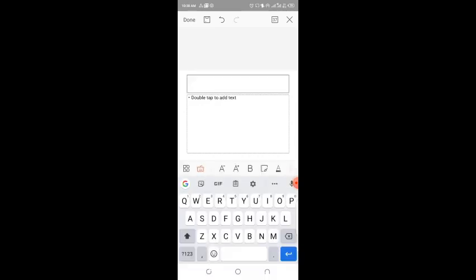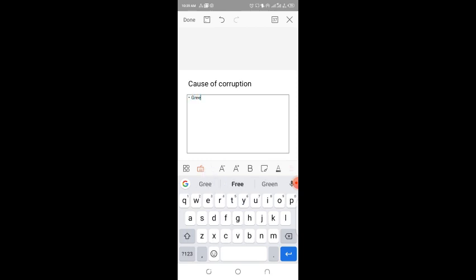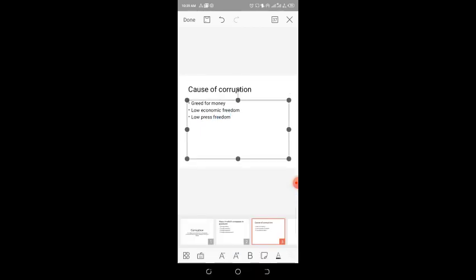Let's say we double tap to put the causes of corruption. We come down, double tap. Let's say we have greed for money. We can press enter and say low economic freedom. Enter, we put another, low press freedom. So just like that, we are now going to use 3 slides for our illustration.